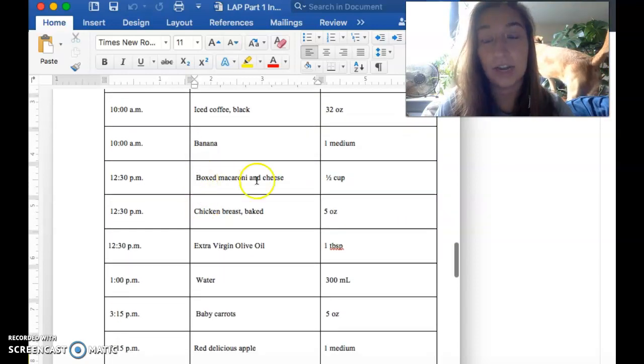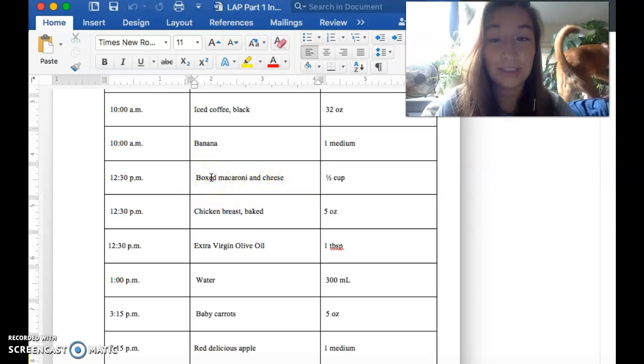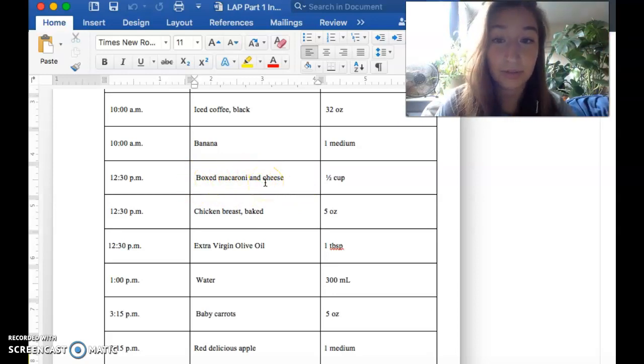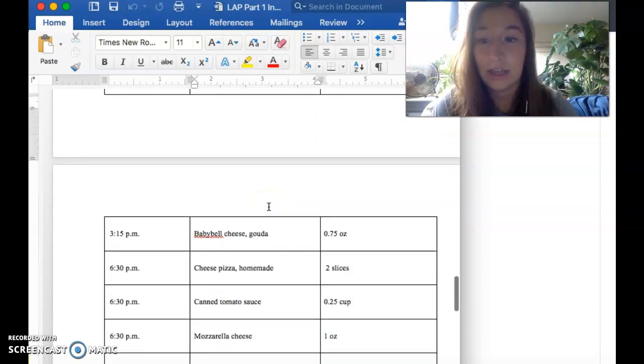For this, I tried to put like Food Line brand macaroni, and that didn't come up. So I just put boxed mac and cheese. If it's Kraft, you can put Kraft or whatever. So y'all can just look at that.